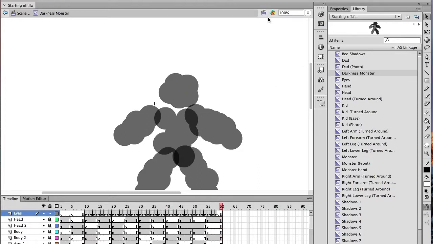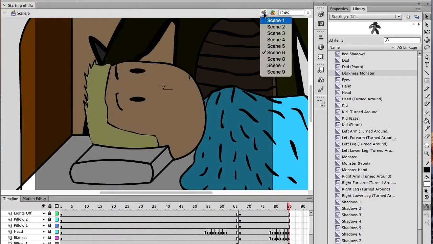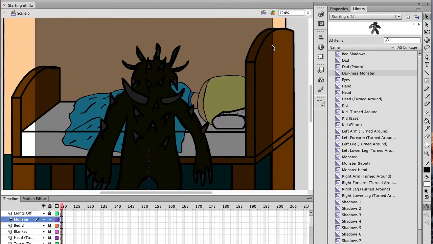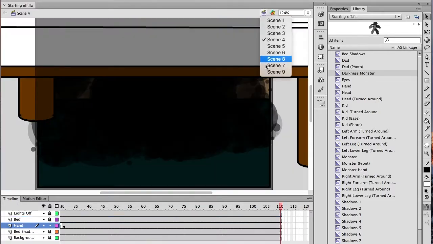Then I had it slowly rising. Because the monster, I just came up with pure imagination, and it's not supposed to look perfect because it's a monster. So I had it rise up out of the bed after making the hand.